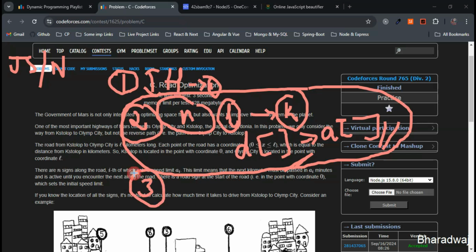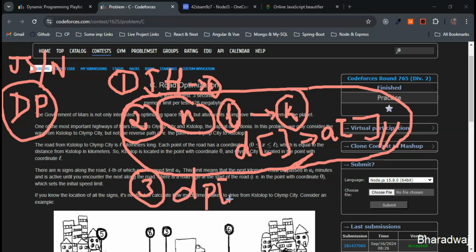The third step will be the core logic, the main logic. We'll be making use of dynamic programming for this particular question. We'll set up the dynamic programming, making use of a 2D DP table, a 2D DP array. This will be DP of i and j, where DP of i j represents the minimum time to reach the ith sign after removing j signs.